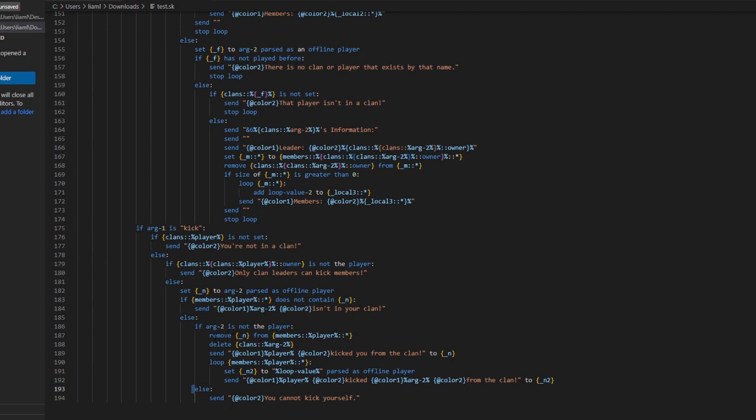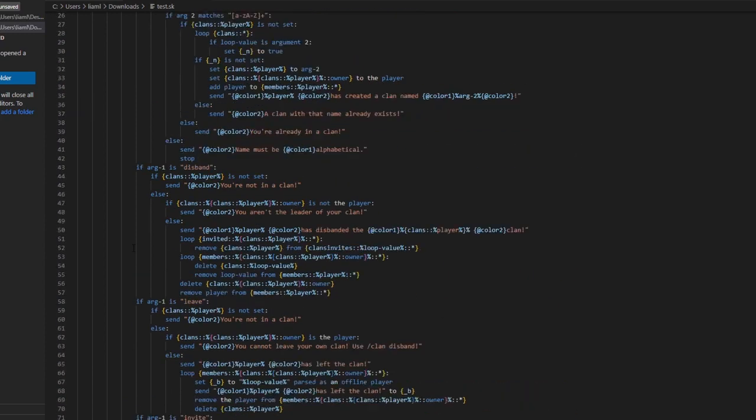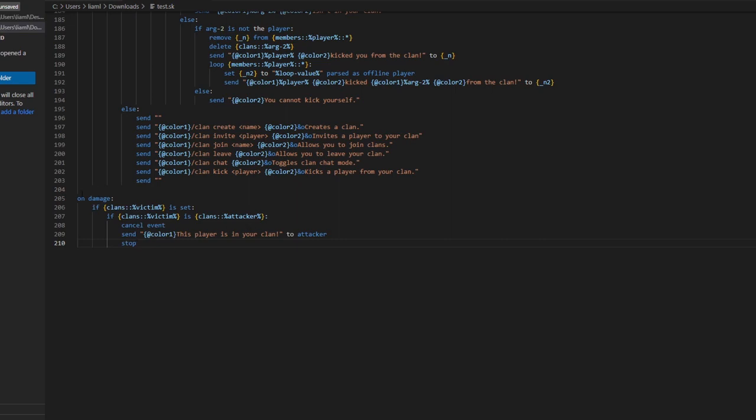So if you are not the player that you are kicking, it removes them from the members, deletes their clan, sends to you that you have kicked them from the clan, and then loops the members and tells all the members that you have kicked them. And now this else just sends all the stuff you can do with the clan command. This else statement is for the if statement all the way up here that checks if your argument 1 is all of these. And one last thing, we're just going to do on damage.